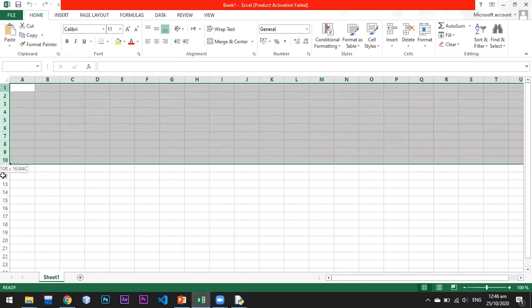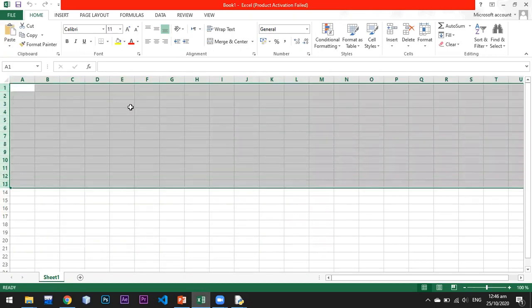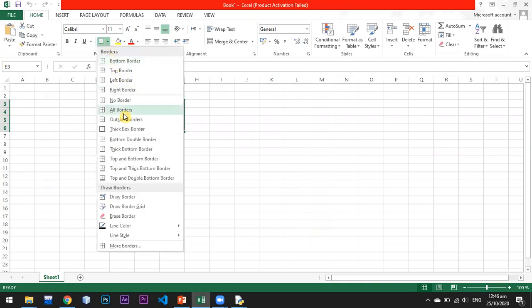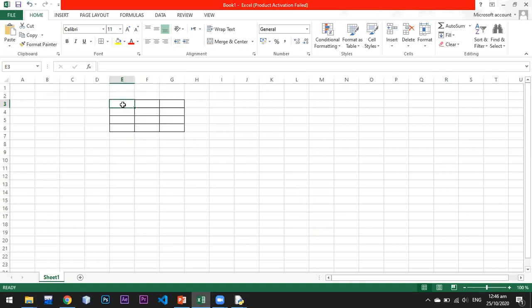These are the rows. So if I click on something, it is showing me that that is the third row and E column. Let's suppose I have this table. That first cell is the first row, row 1, and also this is in column 1.